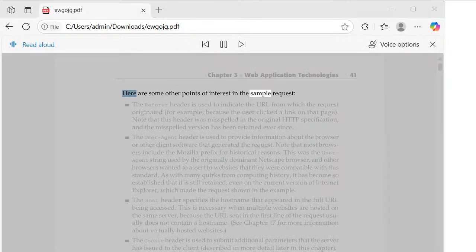There are some other points of interest in the sample request. The referrer header is used to indicate the URL from which the request originated, for example, because the user clicked the link on that page.